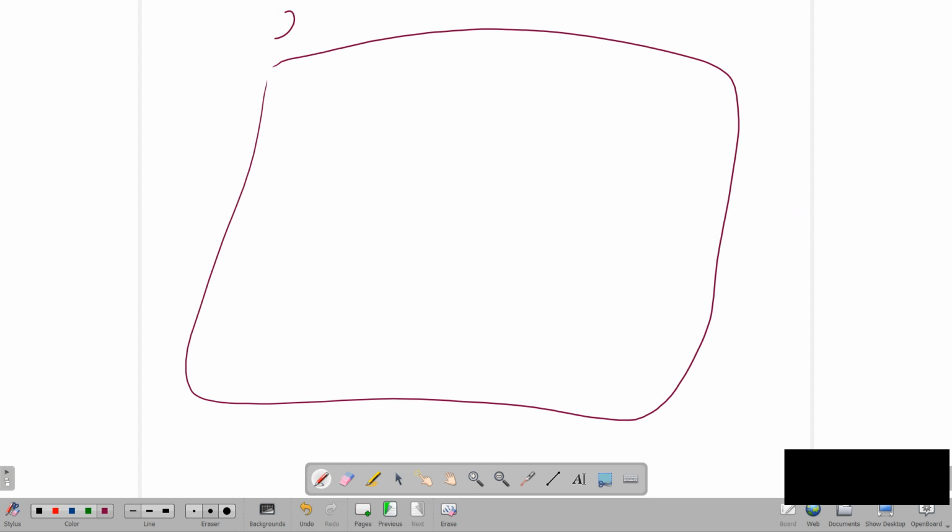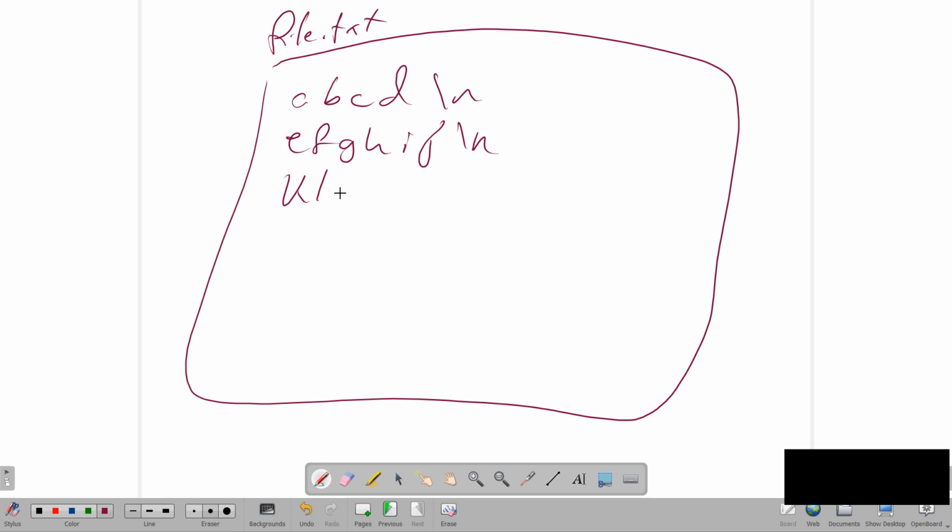When you have a file of text, let's say this is file.txt, and I have A, B, C, D. I'll have my \n here. That's an invisible character, not so? Right? E, F, G, H, I, J, \n, K, L, M, N, O. And this is where my file ends. There is an invisible character called the end of file character, EOF.